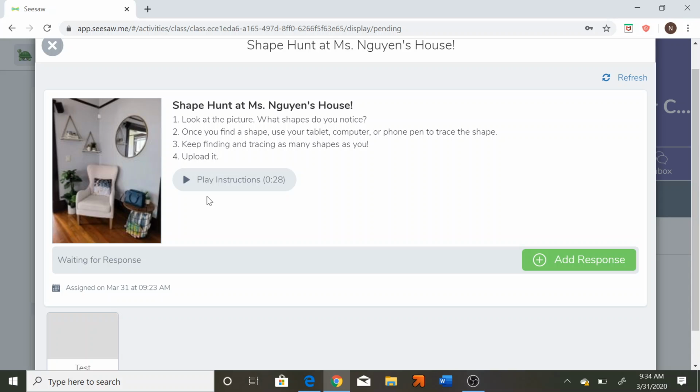Step 1. Look at the picture. What shapes do you notice? Step 2. Once you find a shape, use your tablet, computer, or phone's pen to trace the shape. Step 3. Keep finding and tracing as many shapes as you can. Step 4. Save your picture and upload it.